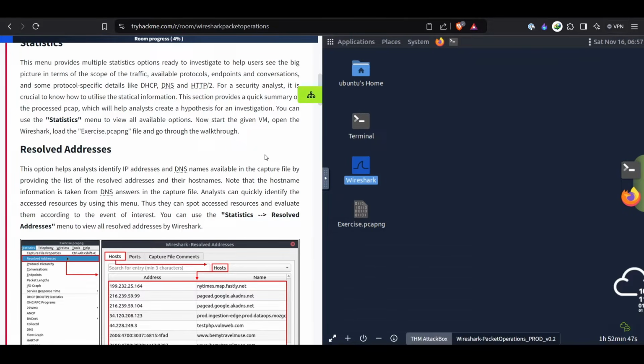This section provides a quick summary on the capture file, which will help analysts create a hypothesis for an investigation. You can use the statistics menu to view all available options. Now start the VM, open Wireshark, and load the exercise pcapng, and go through the walkthrough.